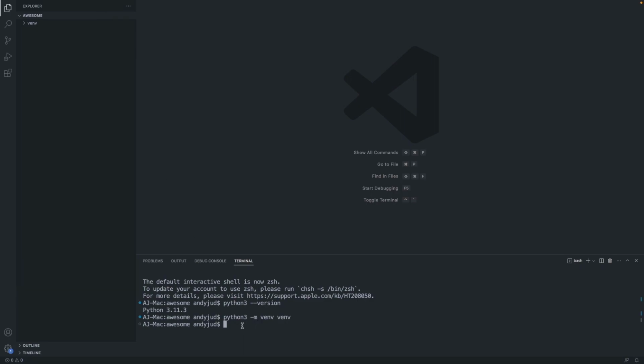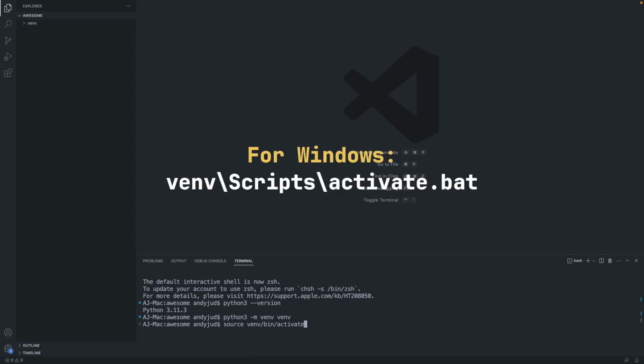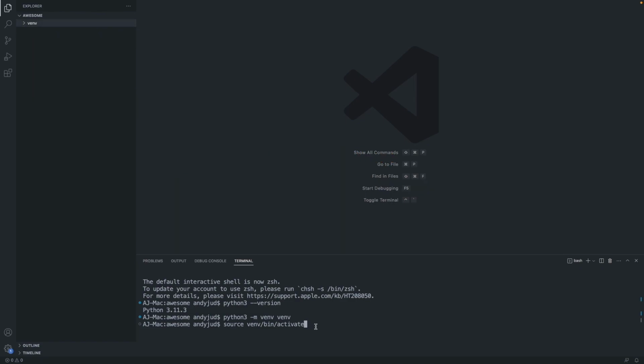So to activate it now, we write in the terminal source venv/bin/activate. So we go to our source folder, then we go in the folder venv to the bin folder and call the activate script. That will basically activate our virtual environment now. So let's press enter, and there we go. We can see here in parentheses venv, that means we are now working in our virtual environment.